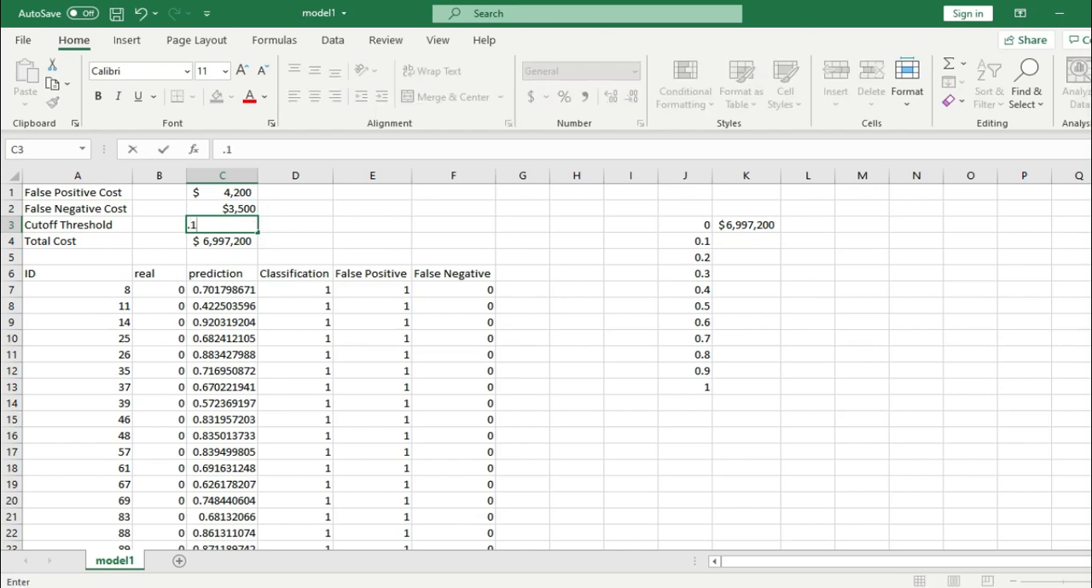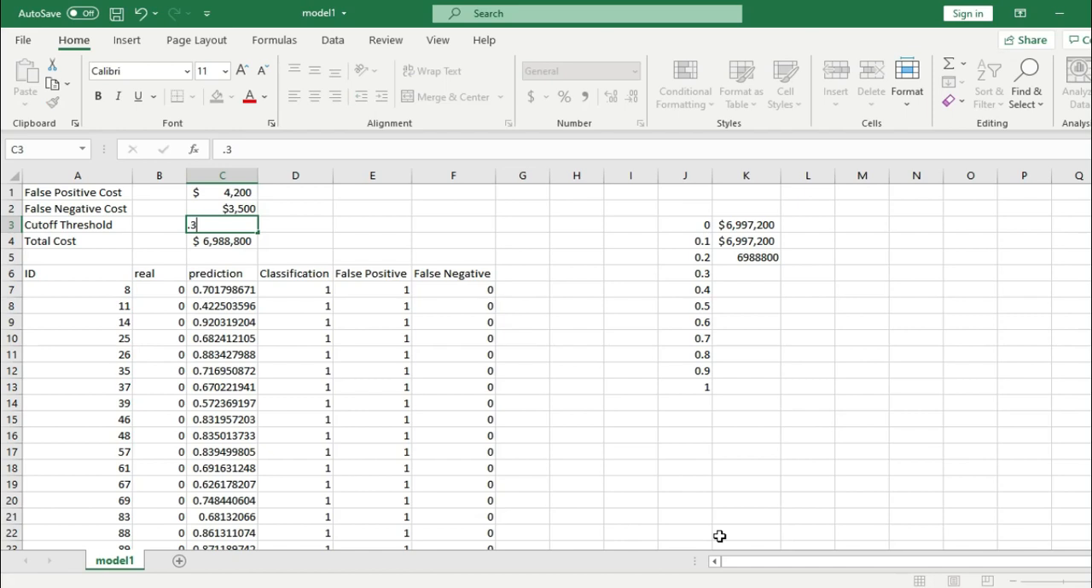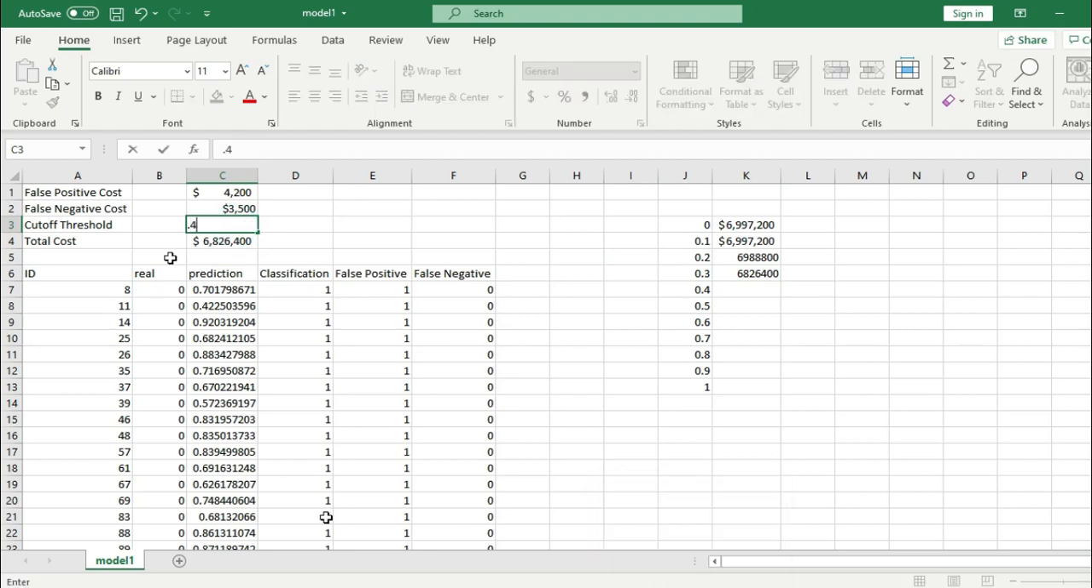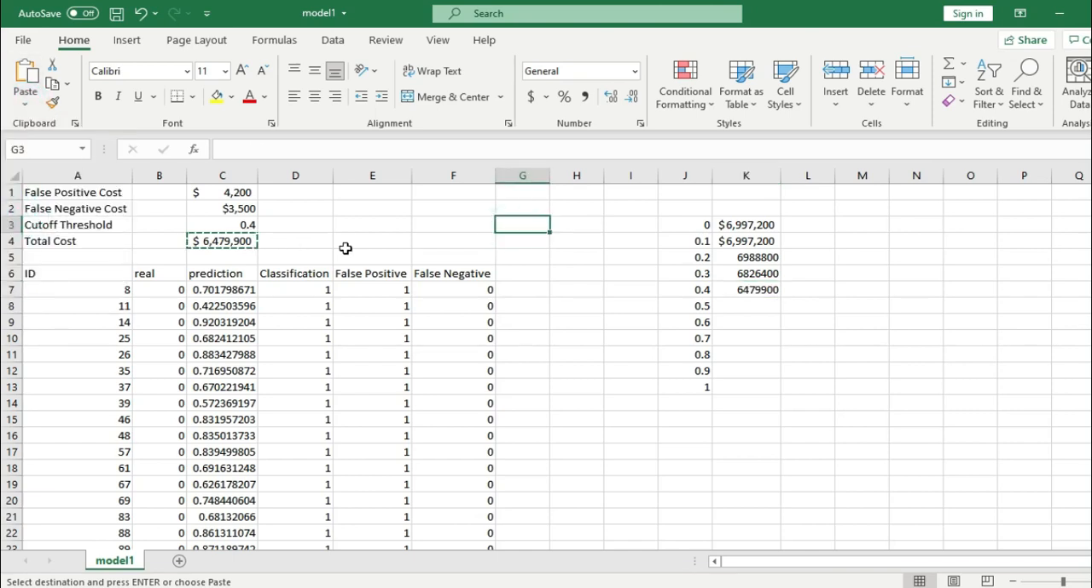0.1, the same. 0.2, we have some change here. 0.3, 6.8 millions. 0.4, 6.4 millions. Like this. I'm going to pause the video and fill this out, out of respect for your time.